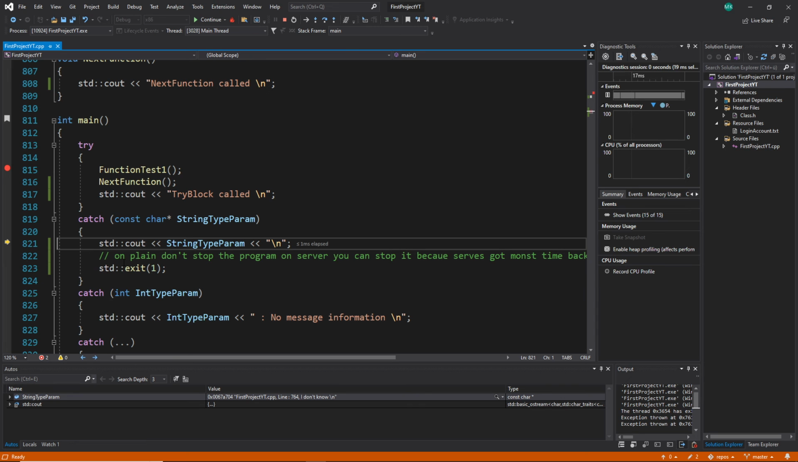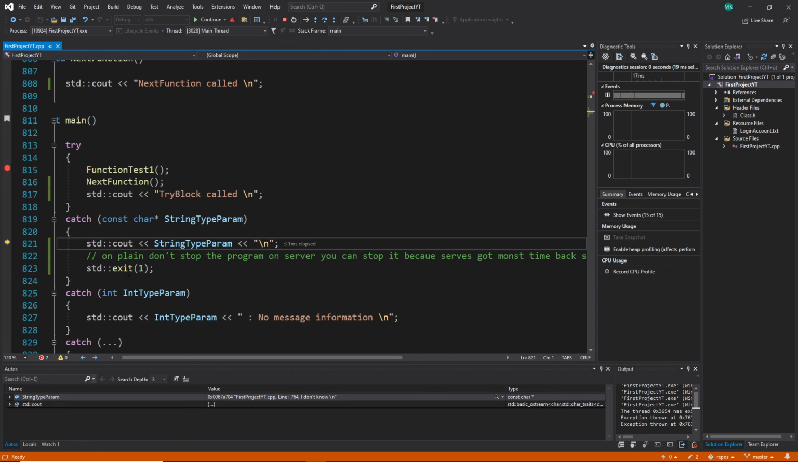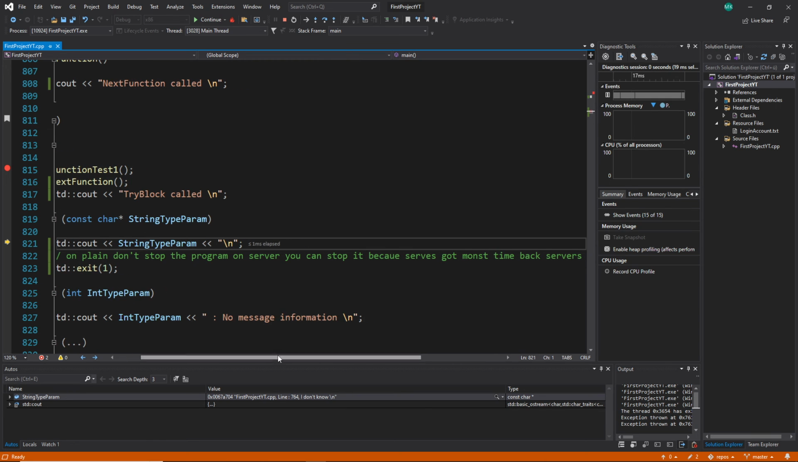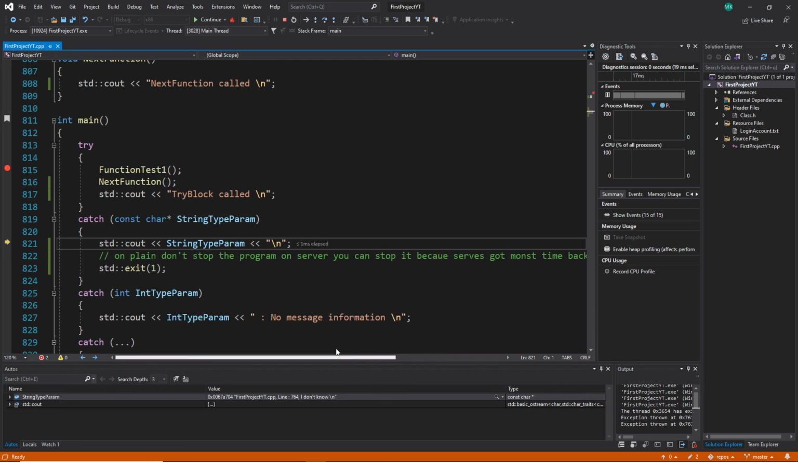Or I can say it here, what I wrote here. If it's on a plane, you would not shut down the program. That's too dangerous to shut down the program. But if you're on a server, you can stop here, because servers most of the time have backup servers, which means at this point a backup server should start, and this server should be shut down until this problem is solved.